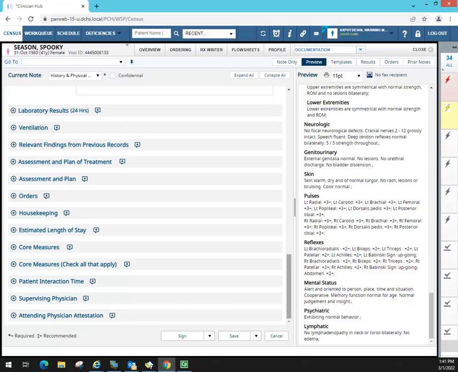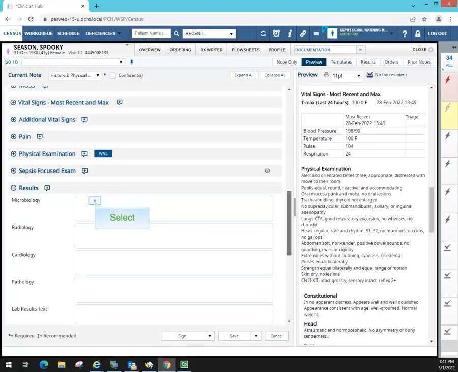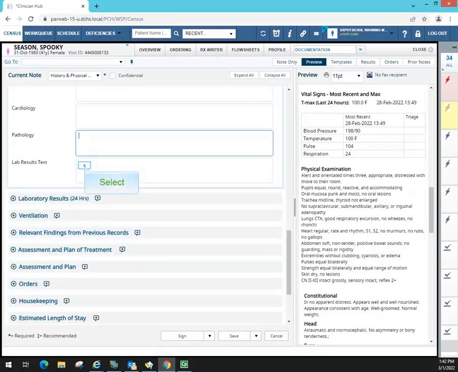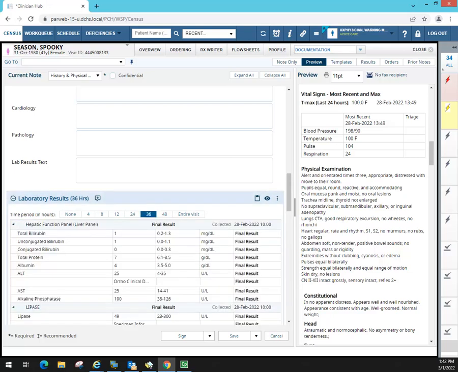Okay. For results, you can copy and paste any microbiology, radiology, cardiology, pathology, and you can do anything with lab results text that you want to here. This is the auto header. If it says last 24 hours, let's do 36. This is a cool new feature. So if it's been more than 24, you can do 36, you can do 48, or entire visit.